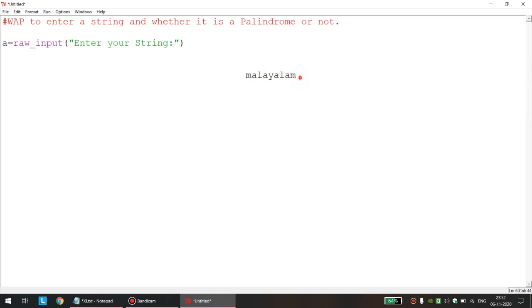Check the first and last character, whether they are the same. If they are not the same, immediately we will give the result that it is not a palindrome. Then if the first and last characters are the same, we will check the second and the second last character. If it is okay, we will proceed ahead. If the second and the second last character do not match, immediately we will give the message that it is not a palindrome.